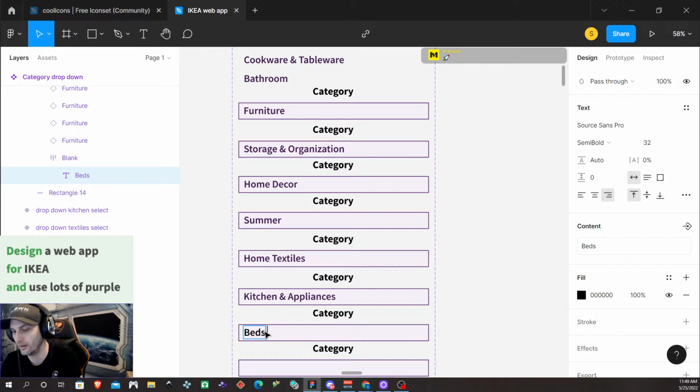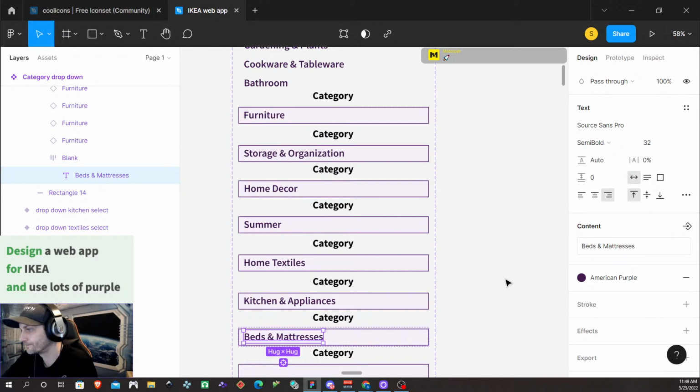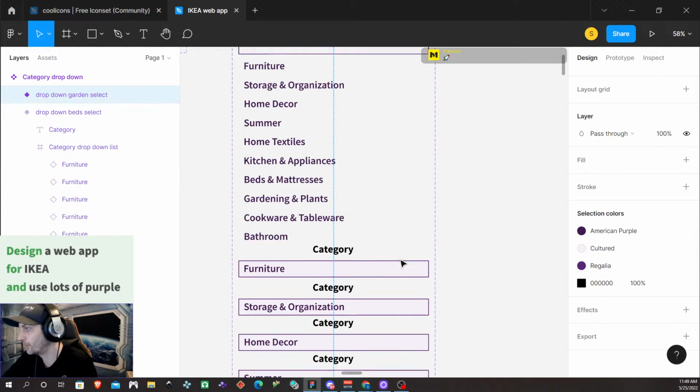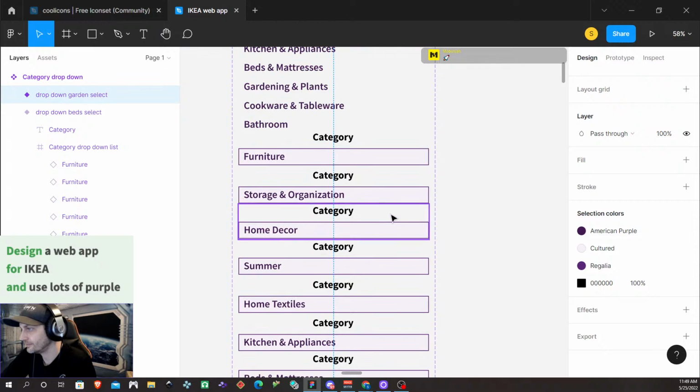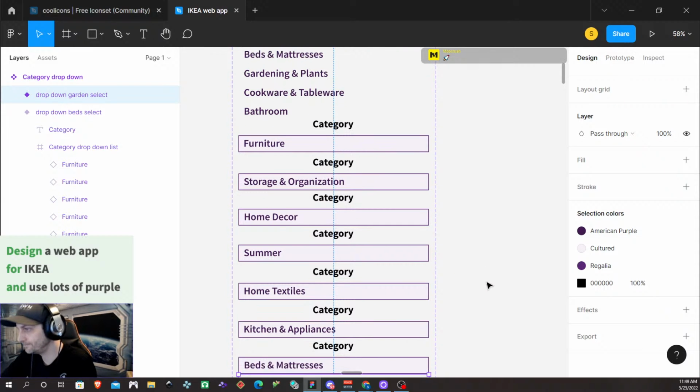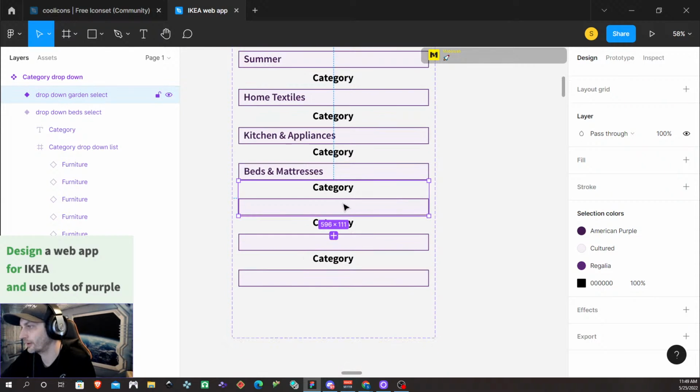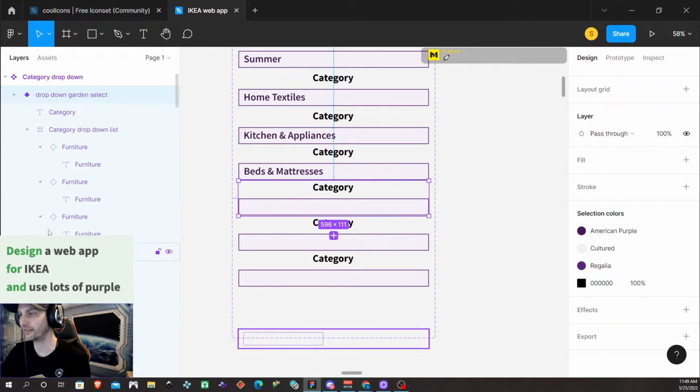Beds and mattresses. Select all that and then make it purple. Okay, this one is supposed to be gardening and plants. Okay.